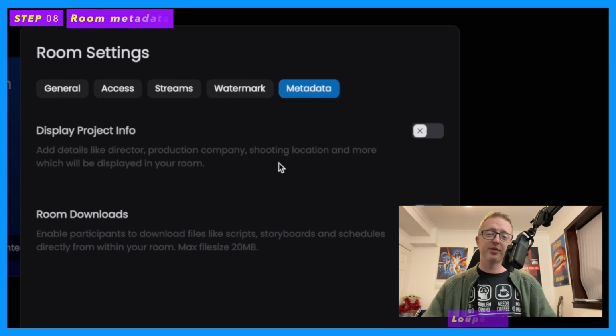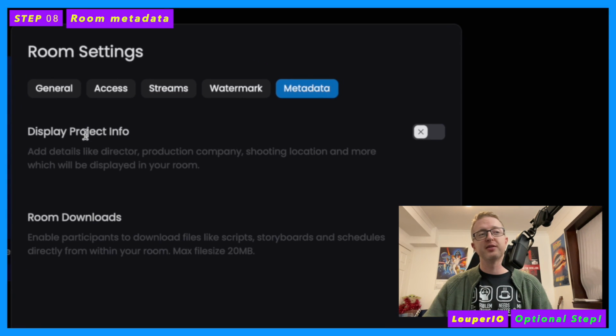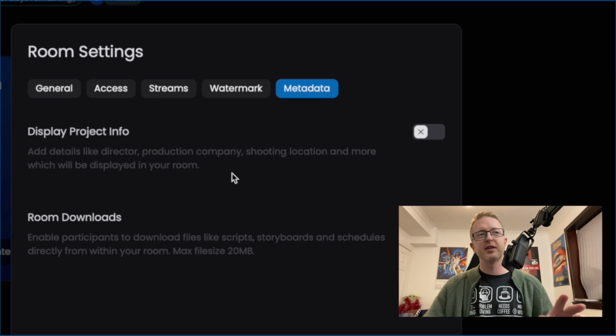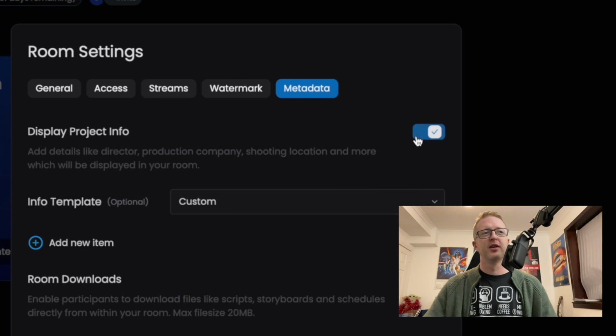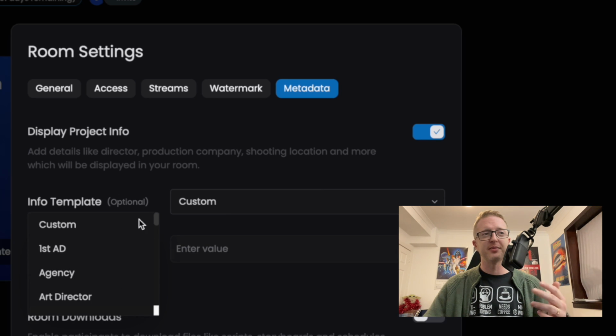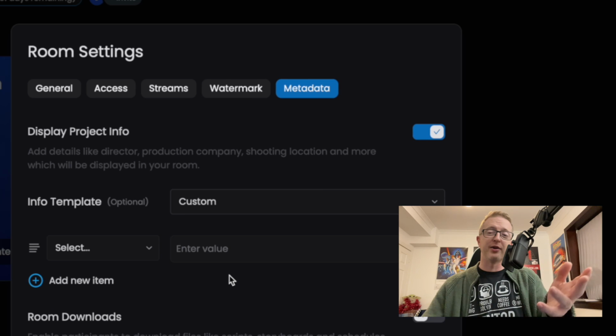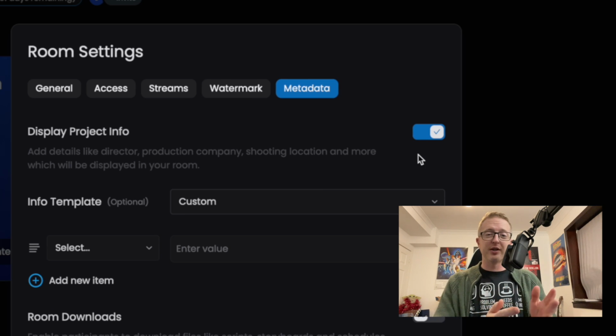And lastly, in the room settings here, we can also, if we like, display some project info like the director, production company, shooting location. That can be displayed. We just have to obviously type all that information in by adding an item and adding all of that metadata. And then all that information can be displayed during our stream as well, if we like.